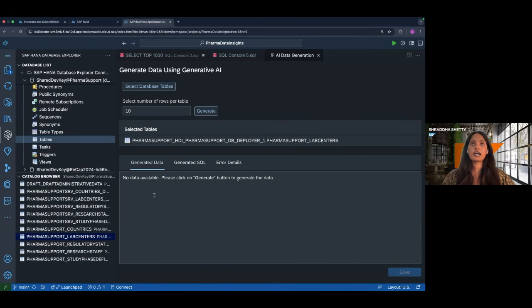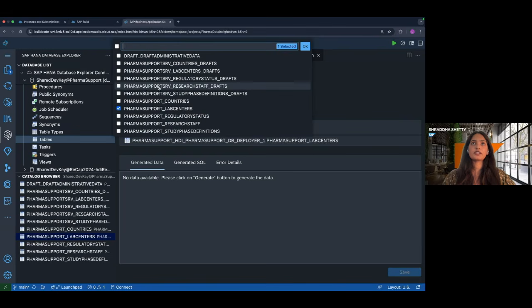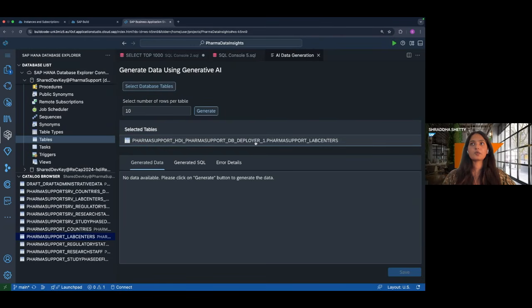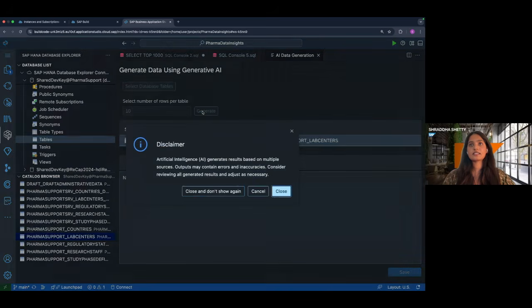This will open a new tab. Here, it is already selecting the table that you have selected, but in addition to it, you can also select further tables here and then click on OK. So right now, let's just work with one table and see how the data gets generated. So here I have chosen the number of rows to be generated. The number of data that I want to see is 10, and let's click on it.